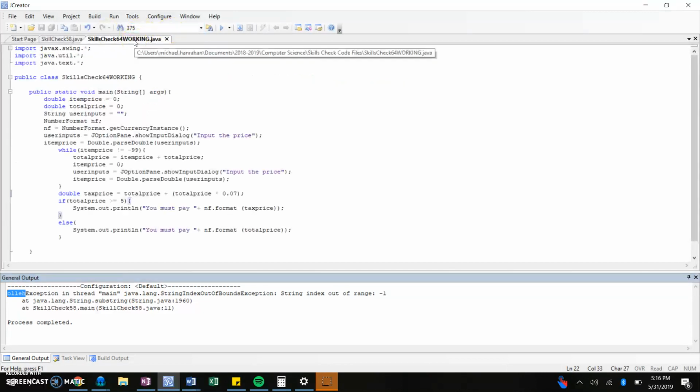For Skills Check 6.4, this program is meant to take inputs of different prices from a user until they enter -99, and add a 7% sales tax if the cost is over $5, and then print the total cost. It starts by importing the necessary libraries and establishing the main method signature.